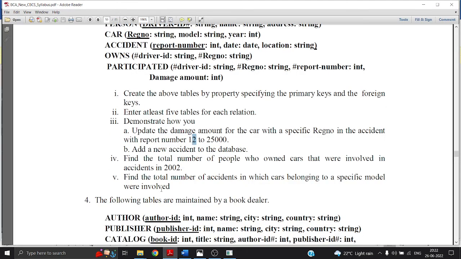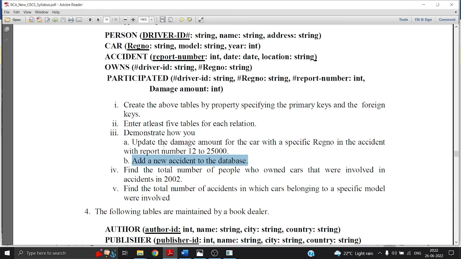Now again moving ahead. Next, what they had asked: add a new accident to the database. This is a little bit tricky. Add a new accident to the database. Normally, when this question is asked, most of the students feel that we need to add a new record into the accident table.